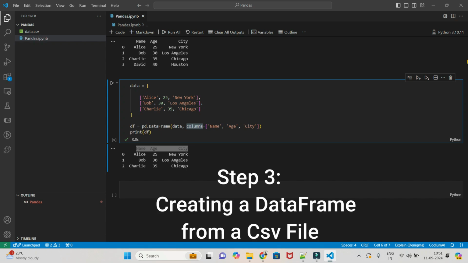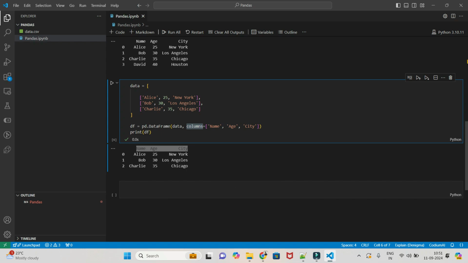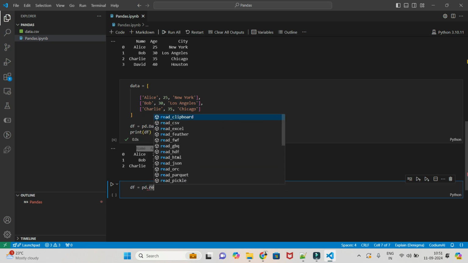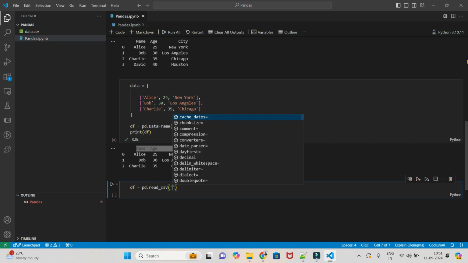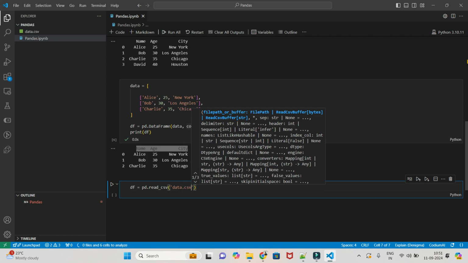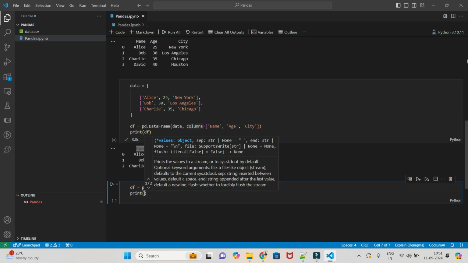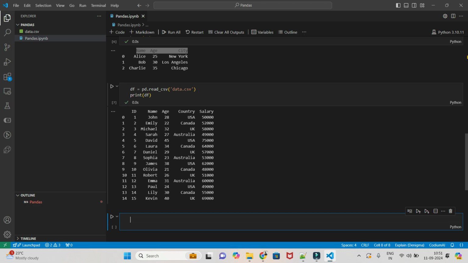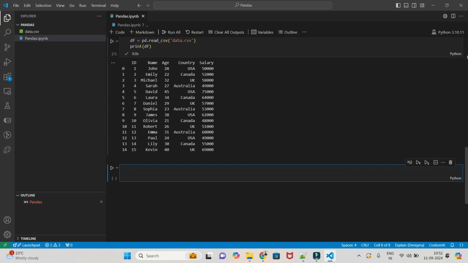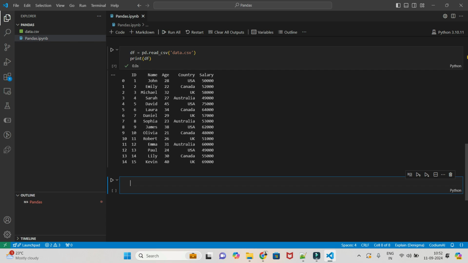The next step will be creating a data frame from a CSV file. Another common way to create a data frame is by reading the data from a CSV file. Here is how to do it. First, I am going to again make a data frame where I am going to use pd.read_csv, and here I am going to pass my CSV file that is already available here. And now I am going to print it. So you can see this is our data frame. Make sure that your CSV file is in the same directory as your Python script, or provide the full path to the file. This will load the data from the file into the pandas data frame. So you can take any CSV and try it by yourself.